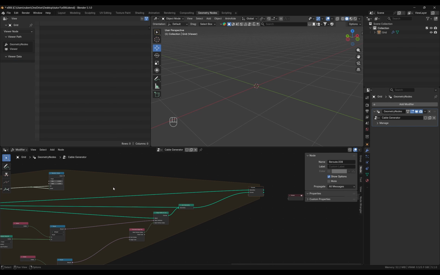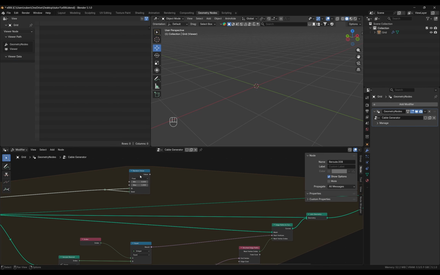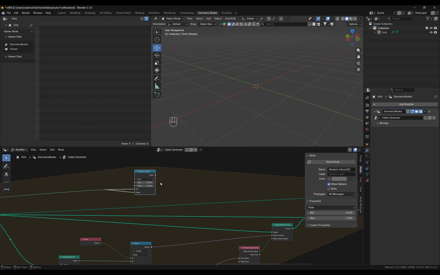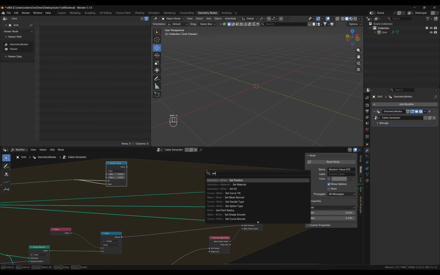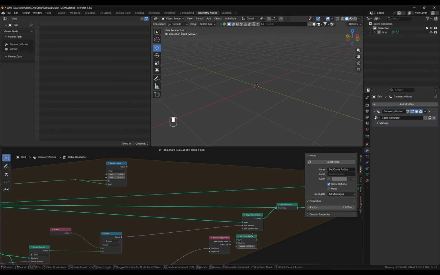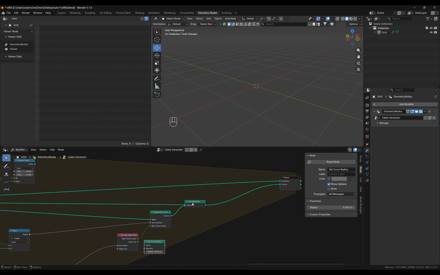I'm gonna cut the connection so the scene is a bit faster. And we're gonna go between 0.01 to 0.1. This will be the radius. So let's set curve radius. It will be here.